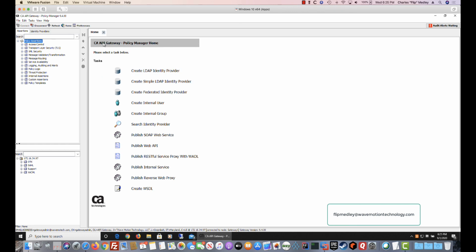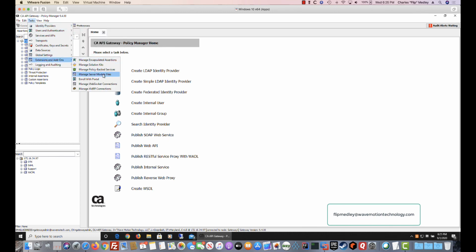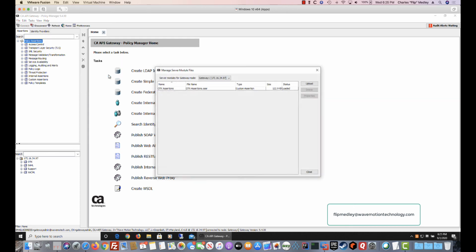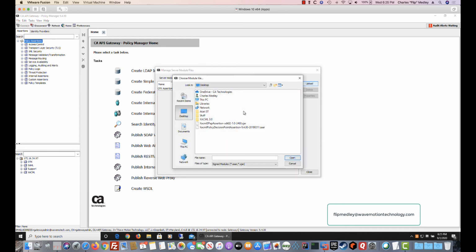So let's go to the first step. Step one is going to be, let's load those assertions. So the way we do that is in the Policy Manager under Tasks, Extensions and Add-ons, we're going to load what's called server module files. The API gateway has evolved a lot over the years I've worked with it, and one of the coolest features it's got is the ability to allow you to load new plugins, for lack of a better term, into the gateway that extend its functionality. So in this case, I've got two files here.